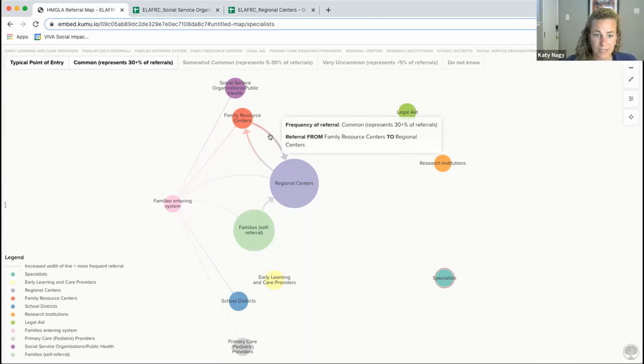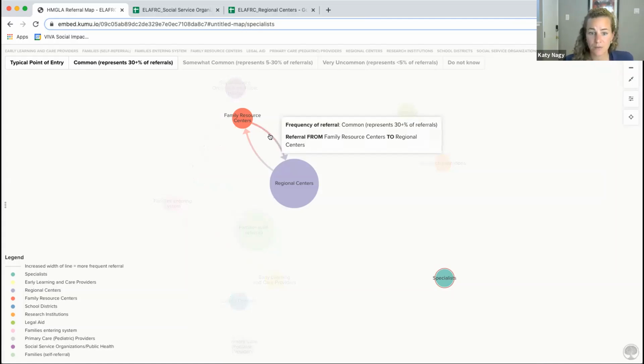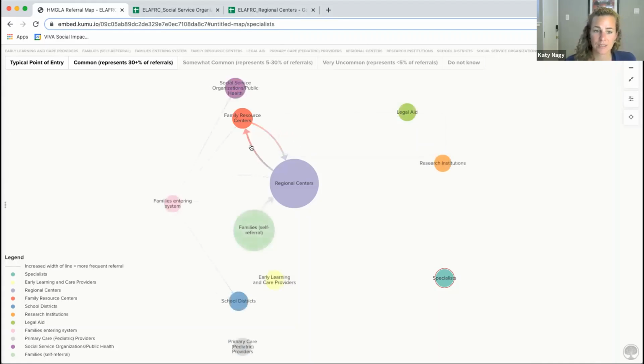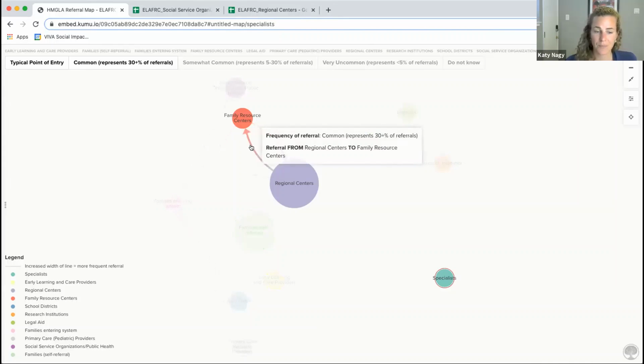From family resource centers to regional centers, when you hover over that or put your cursor over that, you'll see how common the referral is, or the frequency of referral. In this case, it is common. And in case it's hard to see, it will tell you which type of organization or partner the referral is from and to. When I move my cursor over here, again, it's a common referral, but it's showing the referral pathway from regional centers specifically to family resource centers.